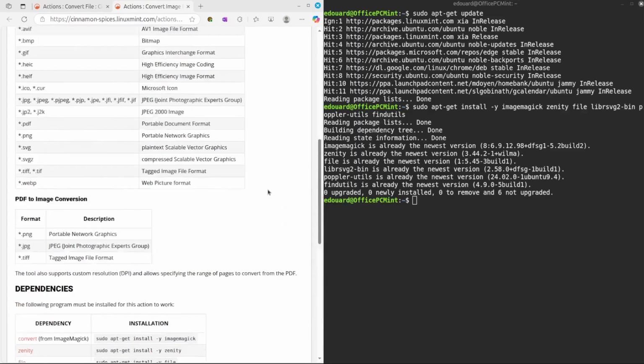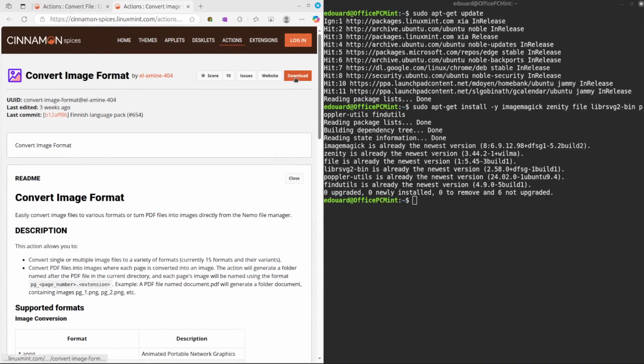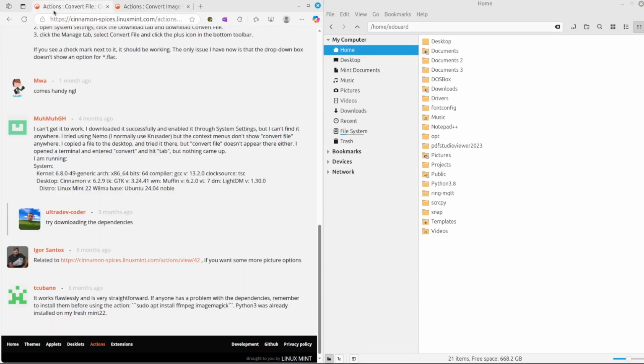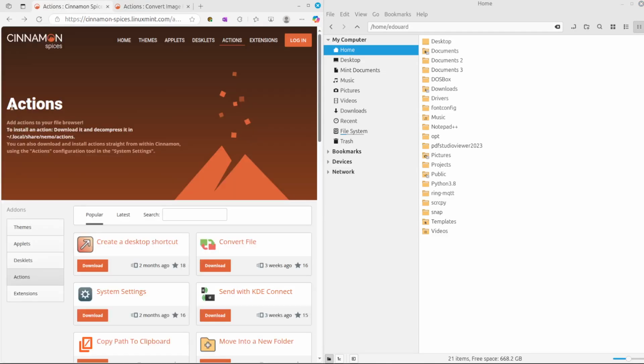Now we're ready to download the action itself. I'm going to go split screen, and on the right hand side, I'll show the file manager. Now for the location of where we want to put it, let's go back up here. On the Actions page, we can see that we need to download any actions to the home, which is the tilde, .local folder, share subfolder, Nemo subfolder, and Actions subfolder.